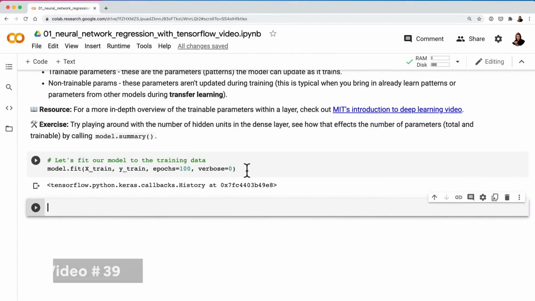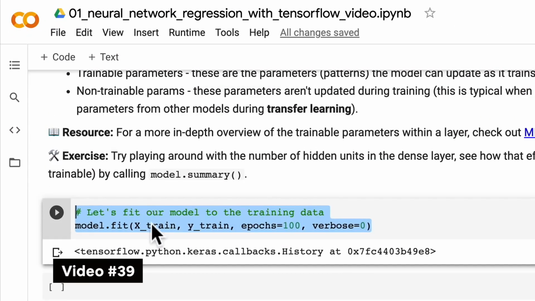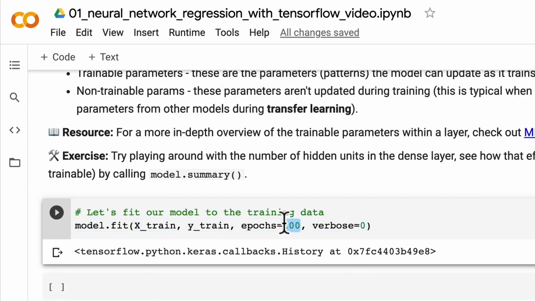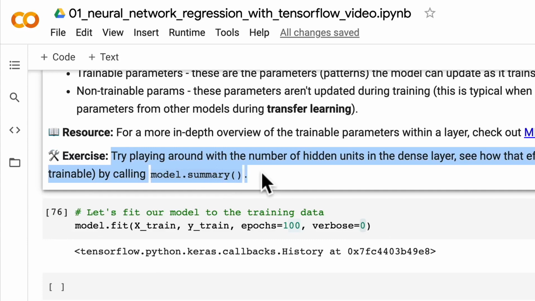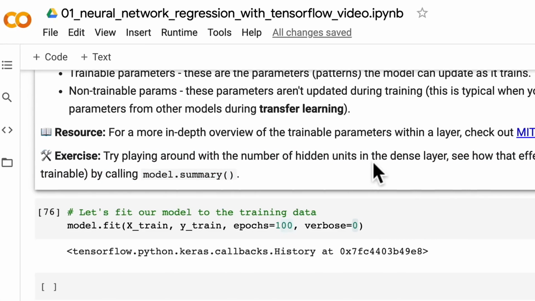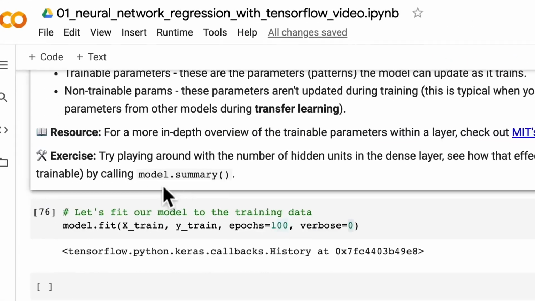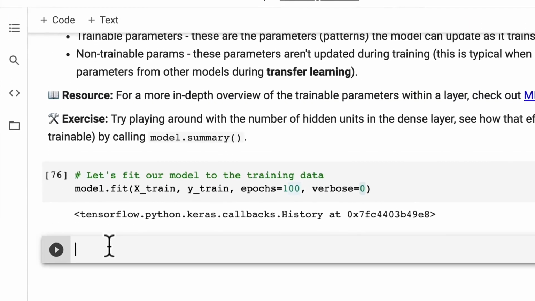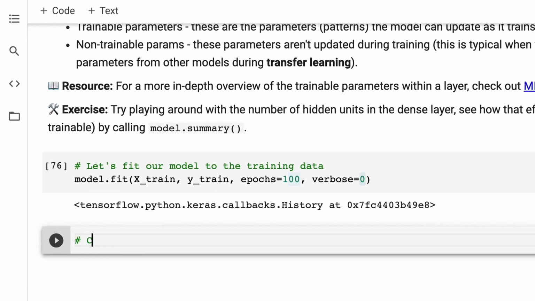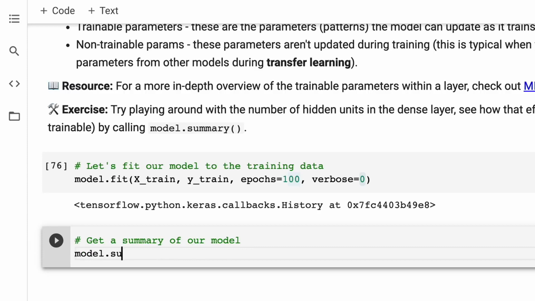Welcome back. We finished the last video by fitting our model to the training data for 100 epochs. We set verbose equal to 0 so we don't get any output. Now, I did also set a little exercise here. Try playing around with the number of hidden units in the dense layer and see how that affects the number of parameters, total and trainable, by calling model.summary. So let's try that out. If we call, or we'll just get a summary of our model. So model.summary.